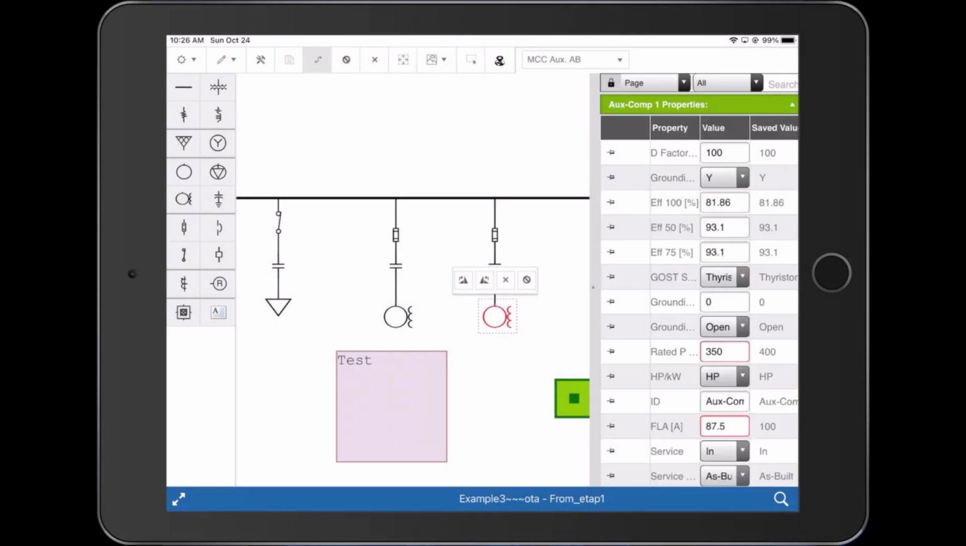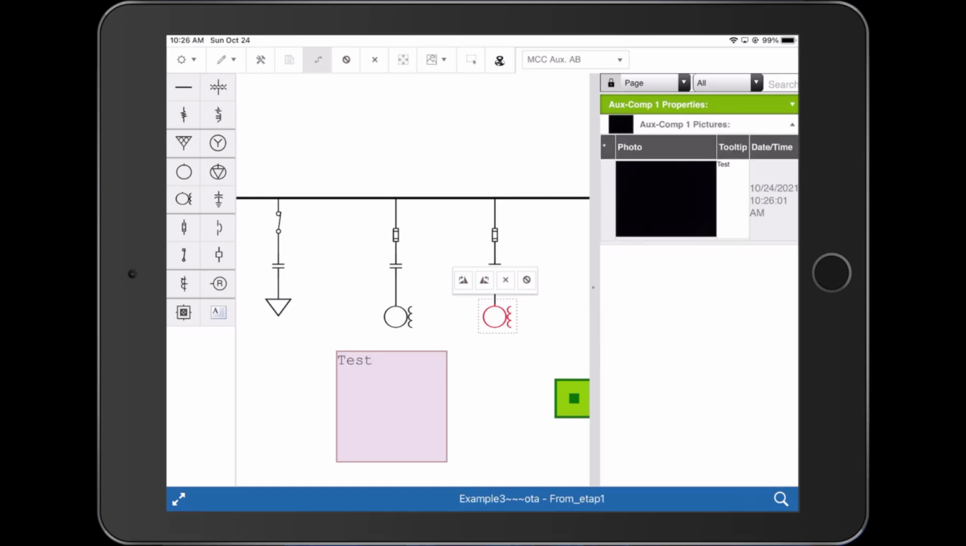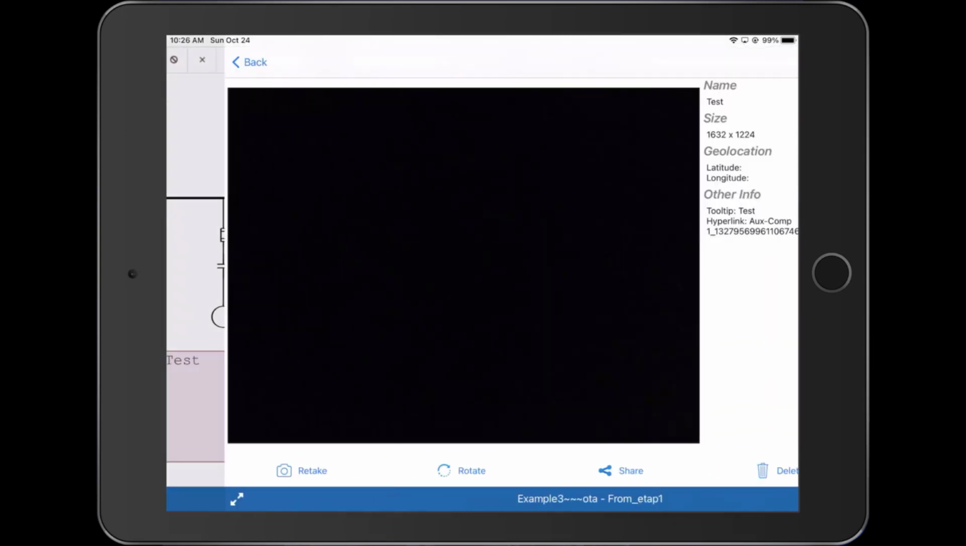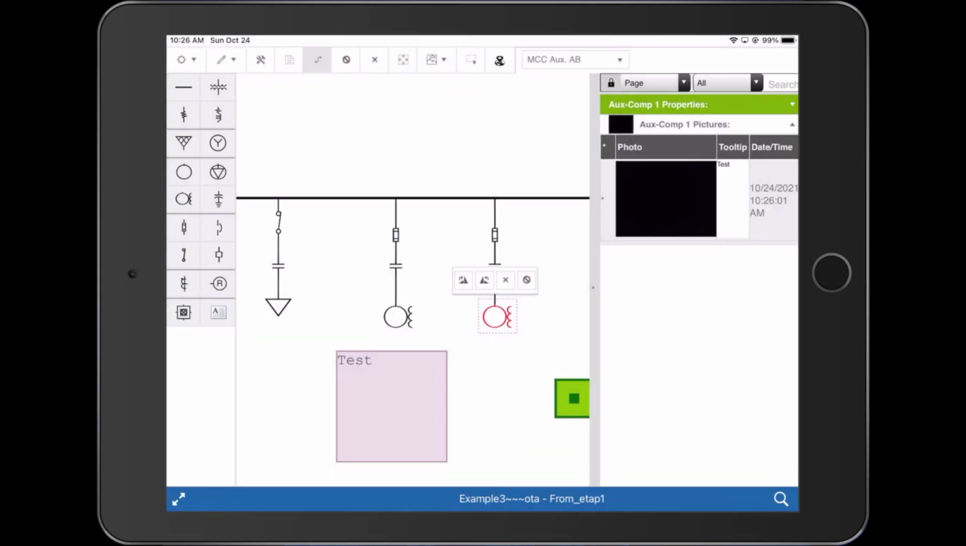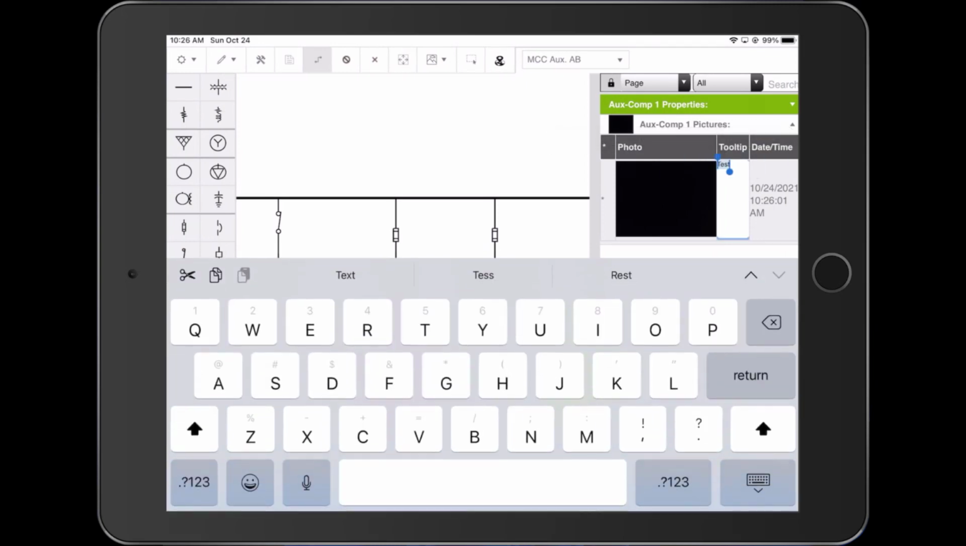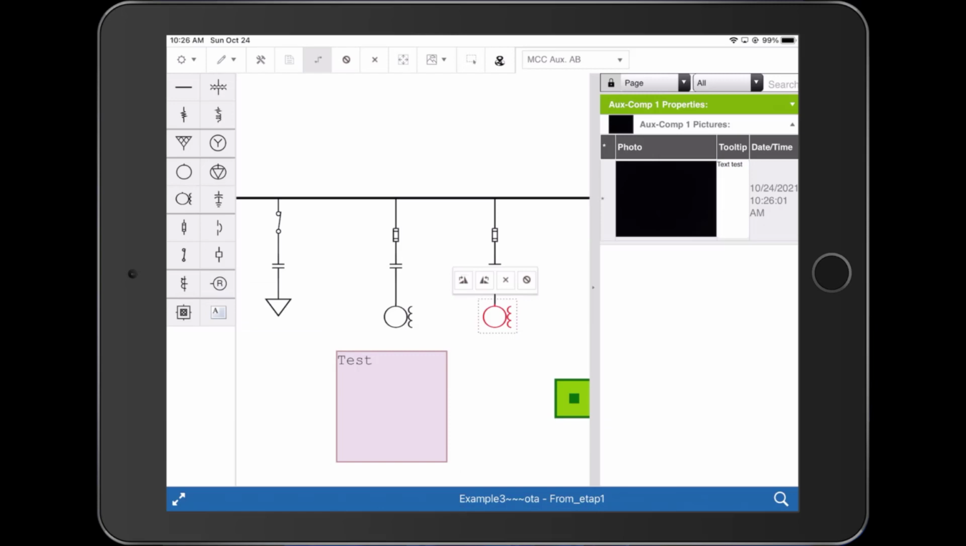So you can see the properties for this component, and when you collapse this panel, you can see the photo as well. And this particular photo, you can click on it, see more information about the picture. You can retake it, delete it, rotate it, share it. A lot of different functionality available to you to manage that piece of picture. You can also go ahead and alter the text after you have taken it, so it's not in stone, and that can be changed and then synchronized with the ETAP project on your desktop.